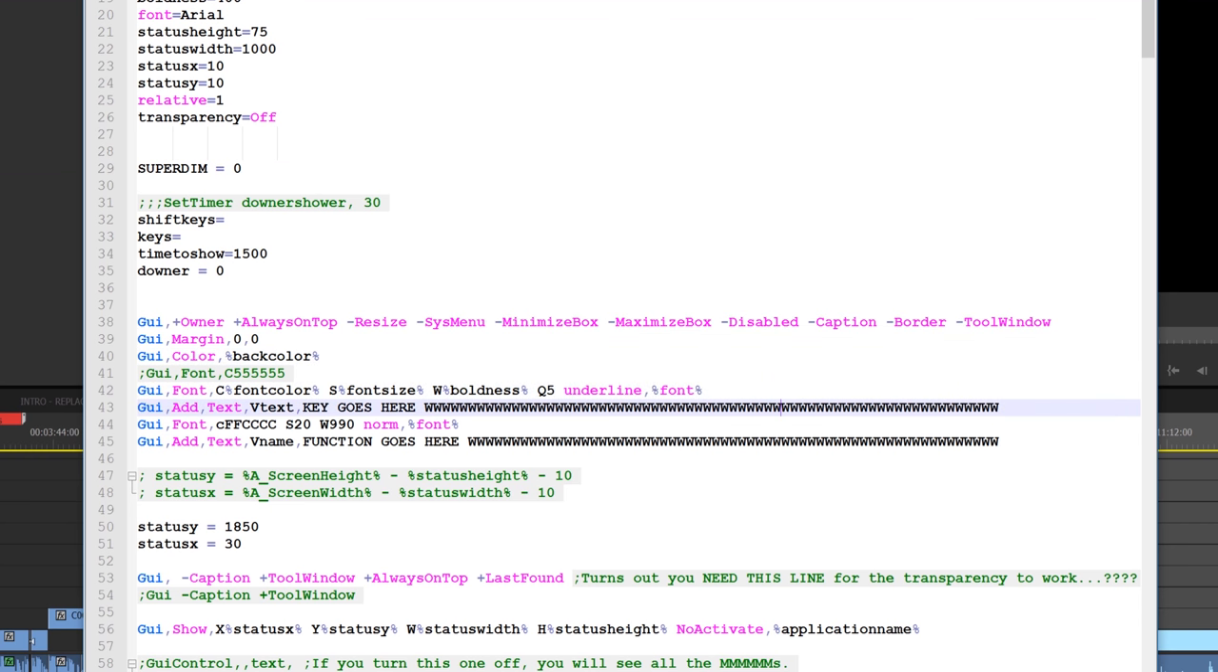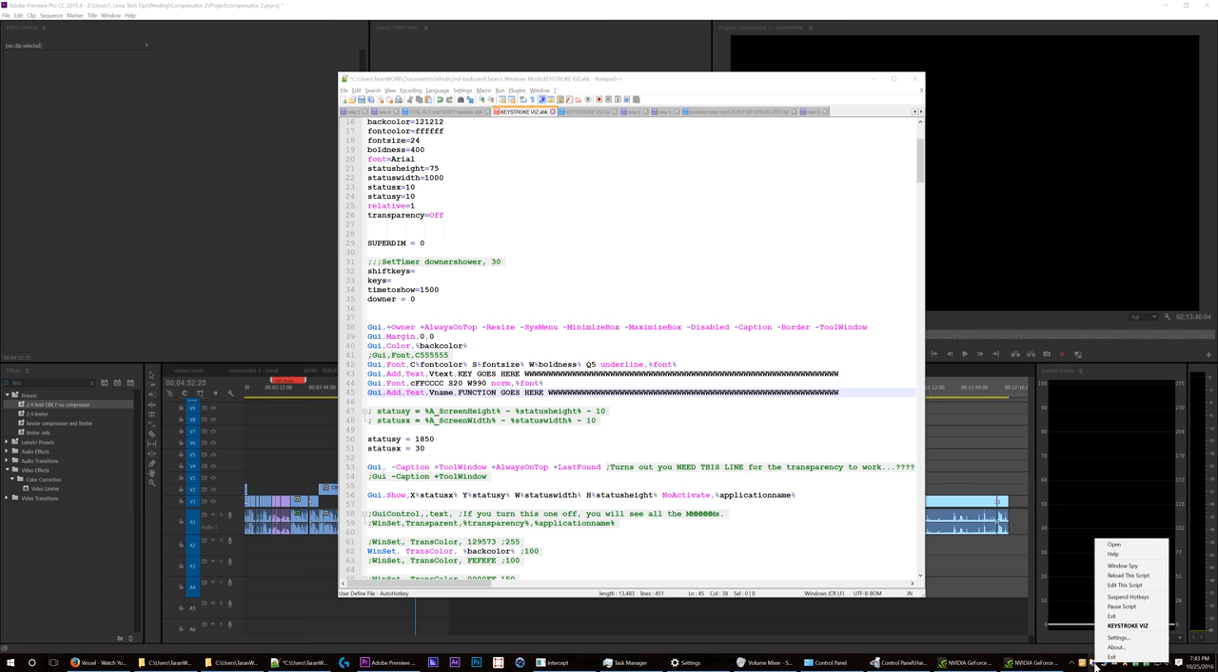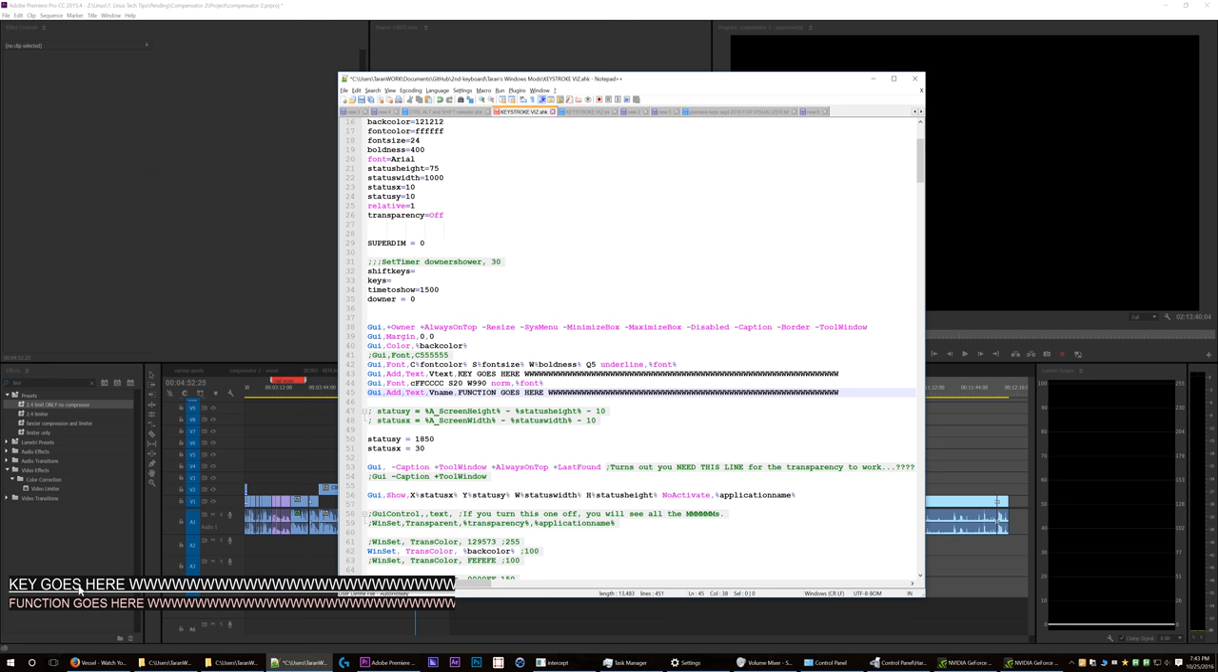You may notice all these W's here. If you refresh this, you'll see that it looks like that. That's the very first thing you ever see. And those W's are necessary because otherwise it actually won't be able to display text beyond a certain point. Like if you don't have them, it'll only have so many characters that display.